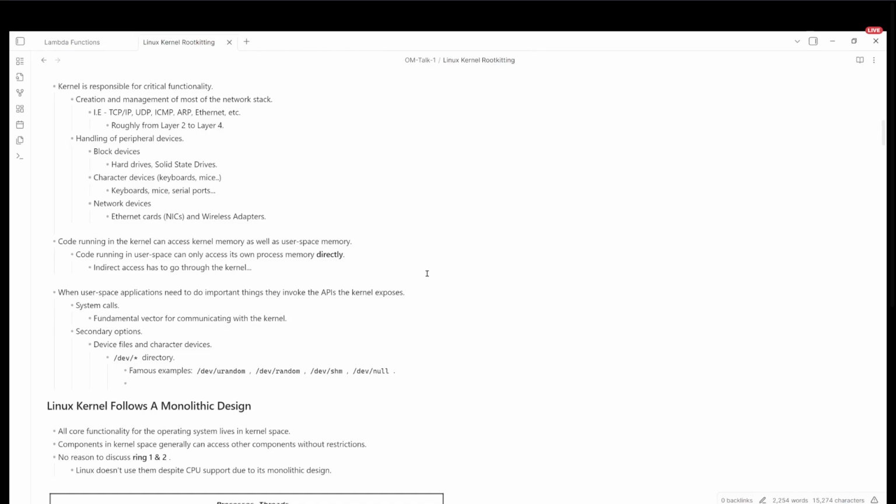So there's two ways on Linux, at least, that you can communicate with the kernel directly as a user, right? The most conventional way is through system calls, right?